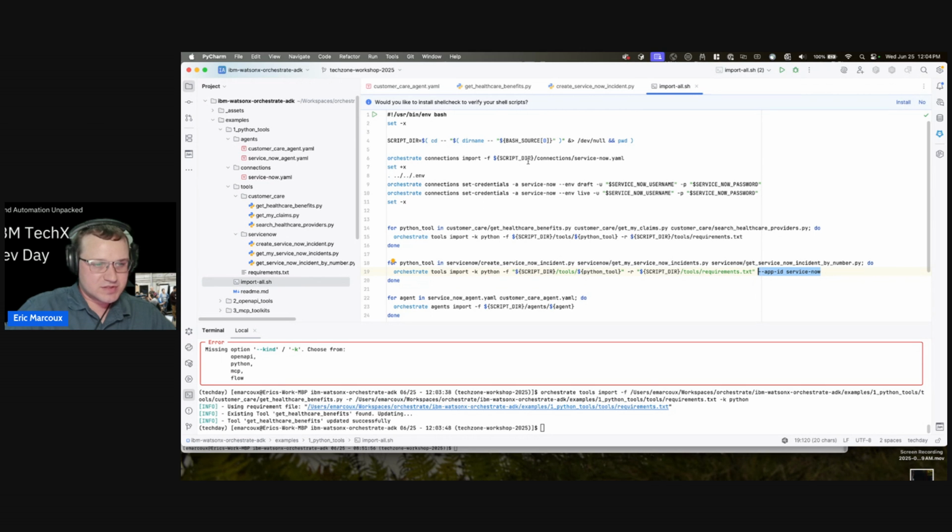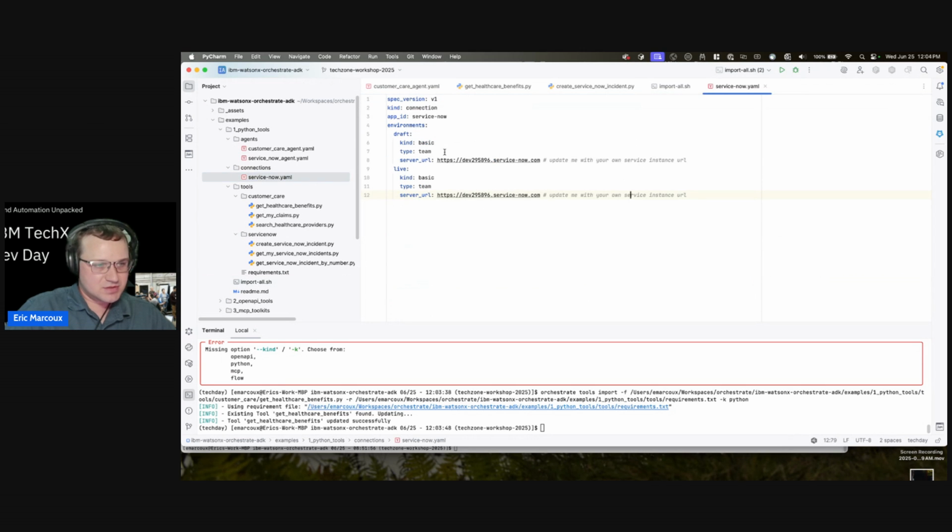The first thing I'll do is import a connection. This connection is called ServiceNow. I configure it in two different environments, draft and live. The draft environment is what I will use in the ADK. The live environment is what I will use in production.